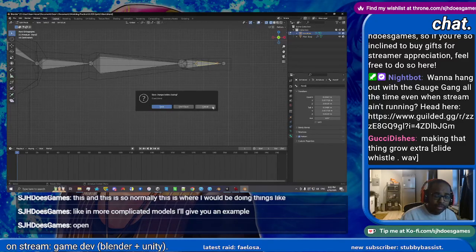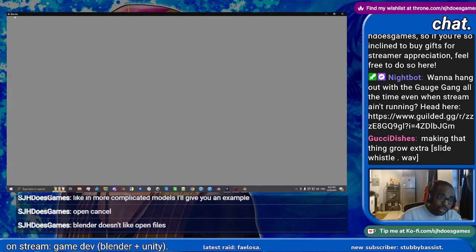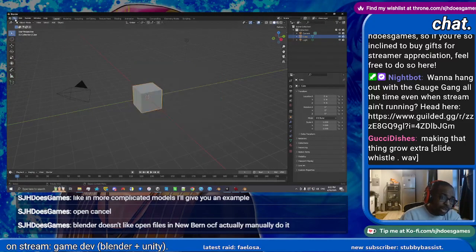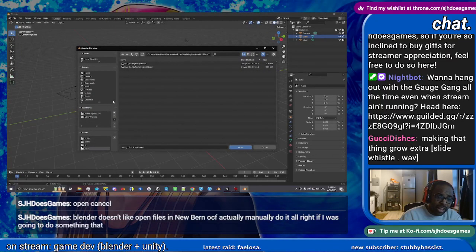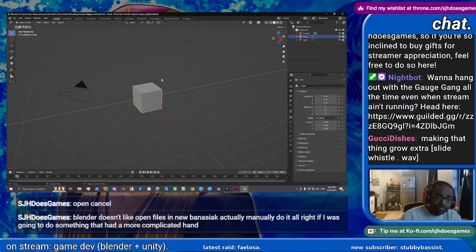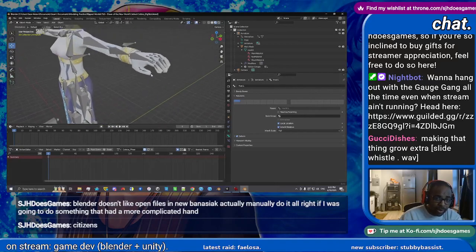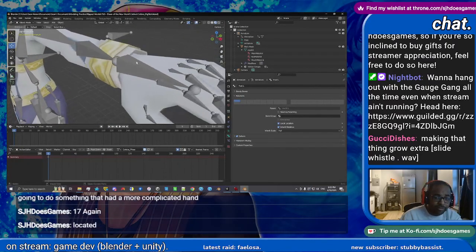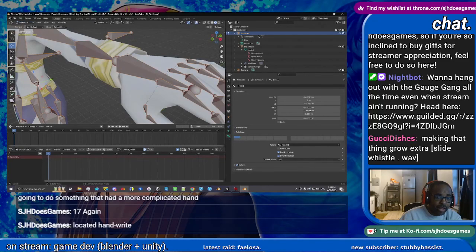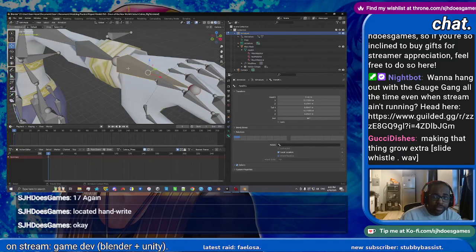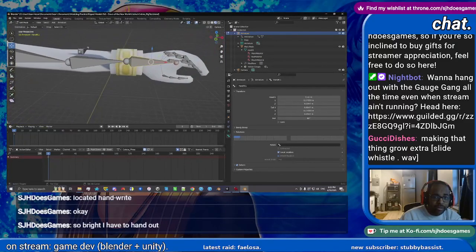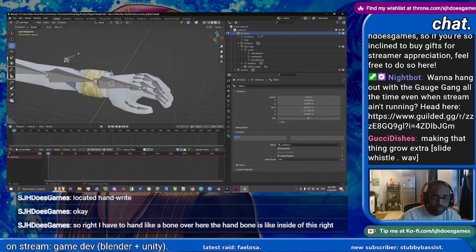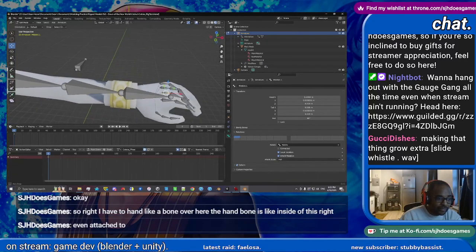File, open, hang on, cancel, we're not. Oh God, I forgot. Blender doesn't like opening files in new windows, so you have to do it manually. So as an example, if I was going to do something that had a more complicated hand, so this is an example. Edit mode, okay. So I have the hand IK bone over here. The hand bone is inside of this. And then attached to, oh, I love this already.